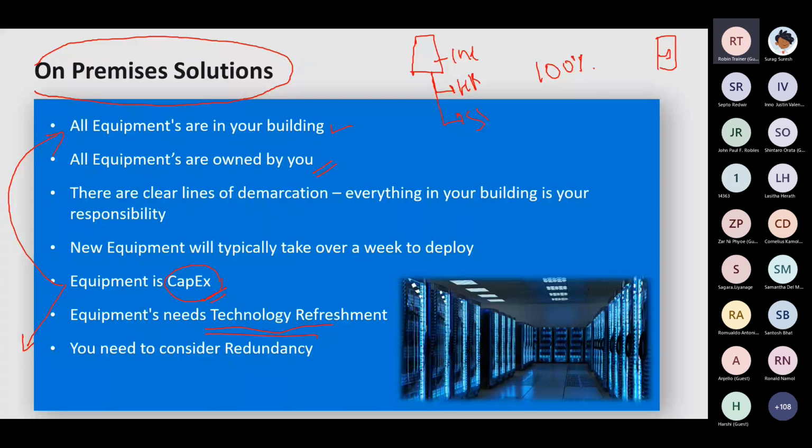We are responsible for technology refreshment. We are responsible for hosting this equipment. We are responsible for purchasing equipment also. So this kind of solution is generally known as CPE, or what is known as an on-premises solution.